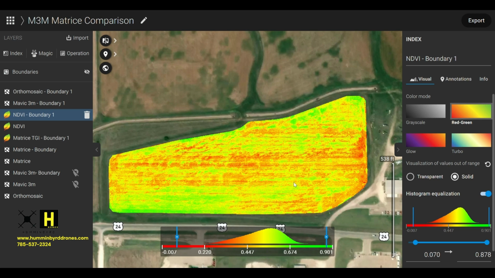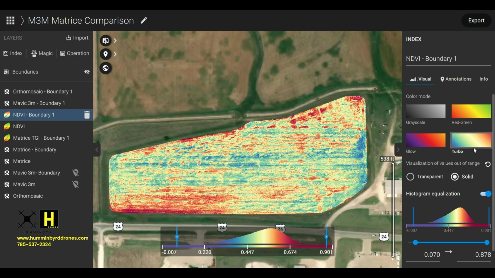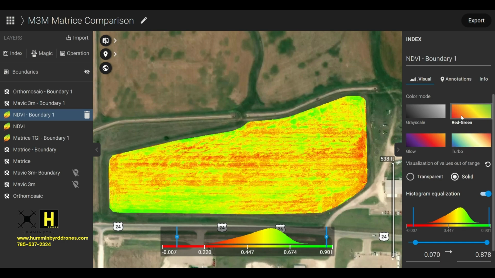Now that we have our NDVI map all trimmed up, there's a few different things that we can take a look at. If you take a look over at the right side of the screen, there's a color mode. You can switch between red, green, grayscale, glow, and turbo. Personally, I like to leave mine on red-green.